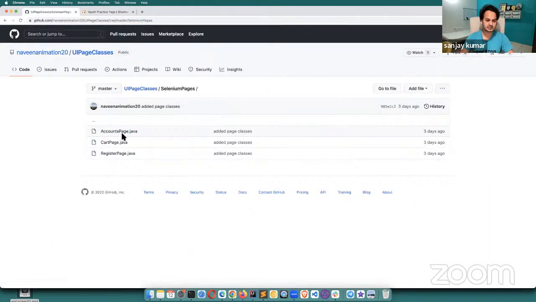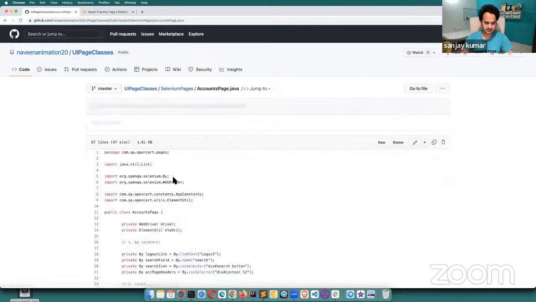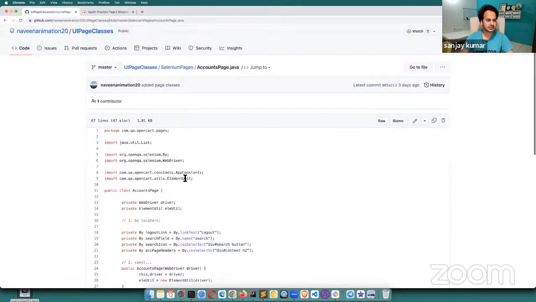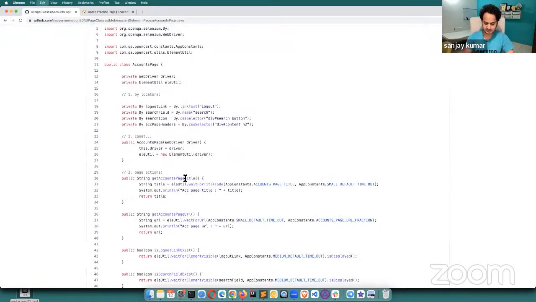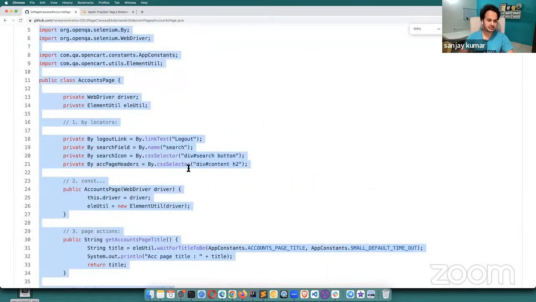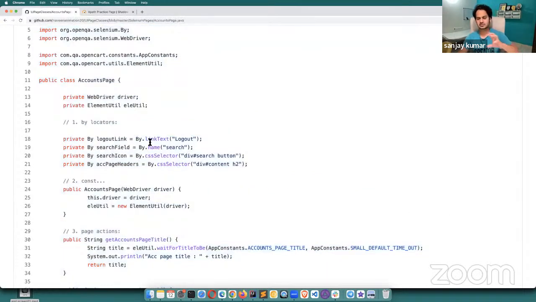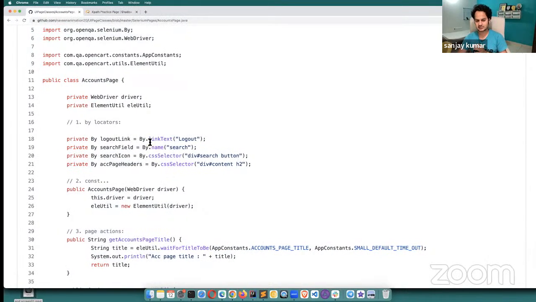Let me take the example of this page. We have this real-time script as well from Naveen, on Naveen Automation Labs on GitHub. If you guys want, you can check it out here. You see that generally, not all the time do we write the XPath.